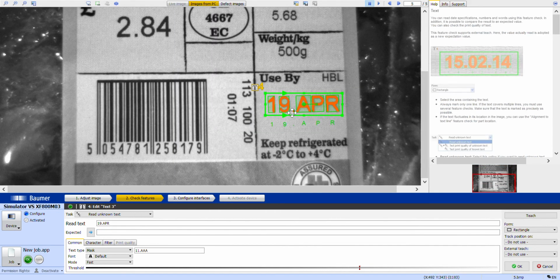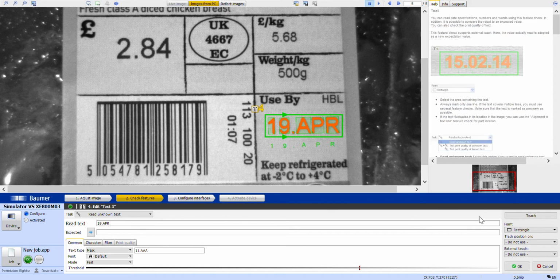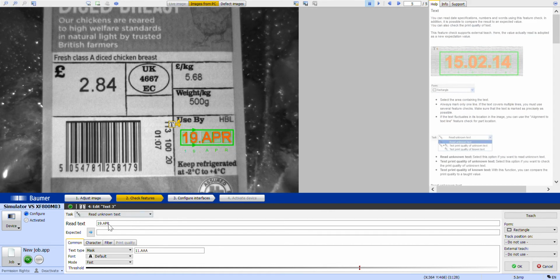Quite clearly, the outline's very good. It's picked out the boxes quite well, and each individual digit character very well. And there we are. It reads that okay. And on this occasion, I do want it to match, say in this batch run, that everything says the 19th of April as the use by date.